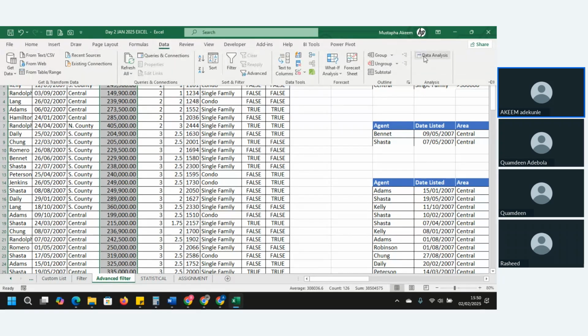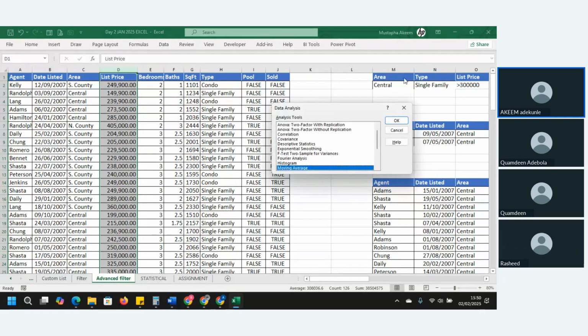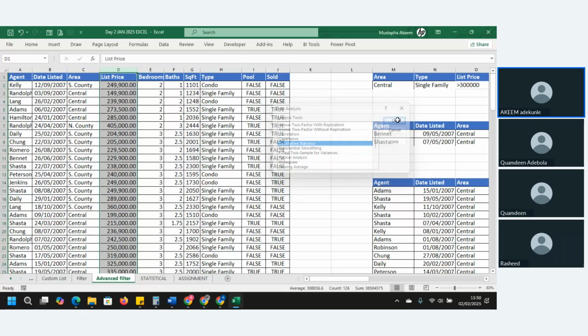I will just do this one once because we are going to do the summary. You can select any of these. Okay, I will go over it again. Let's just work on descriptive statistics only here. I'll click on this and click OK.